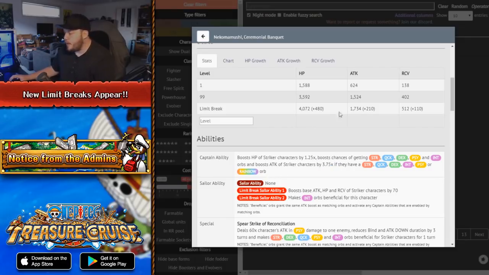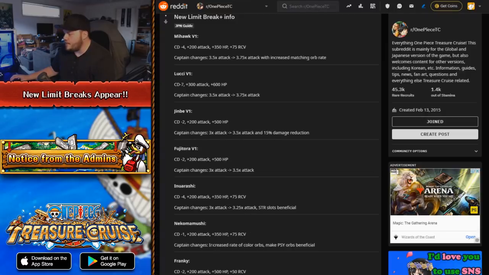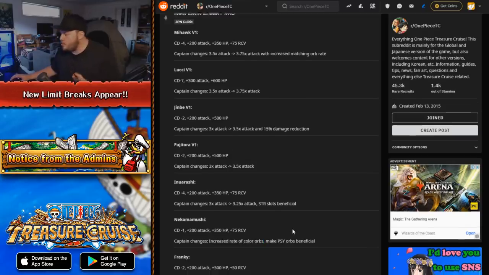But the fact that they're now going to increase the chances of colored orbs means that it's reducing the amount of recovery and tandem slots that will appear, which means that you have a much higher chance to get your 3.75 base attack. And Psi orbs beneficial is pretty big as well. Obviously, more matching slots, more damage. Just overall, a really nice buff for Neko Mamushi.